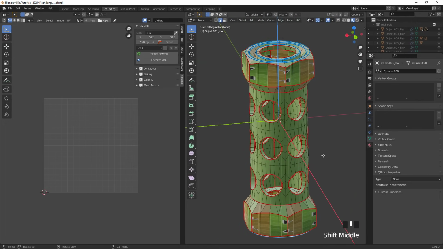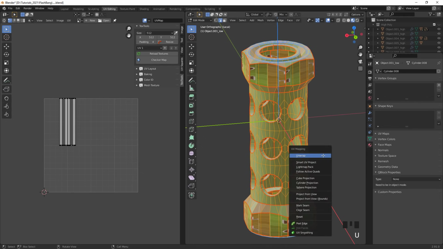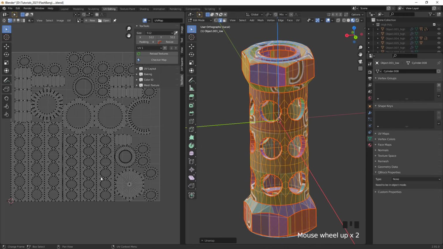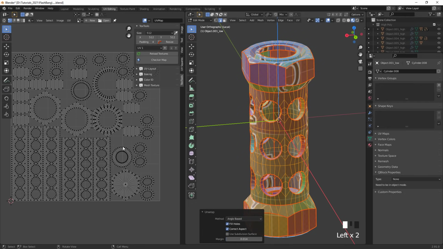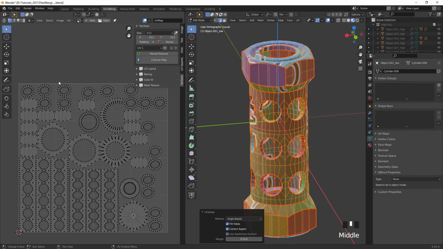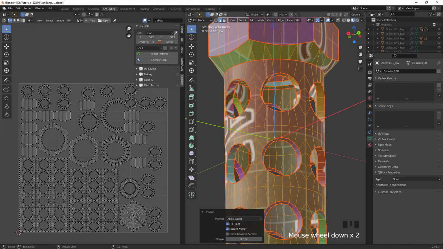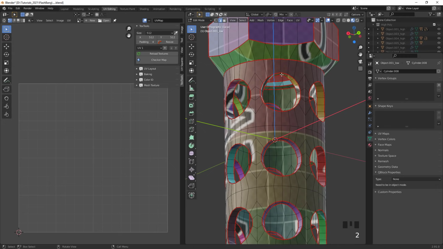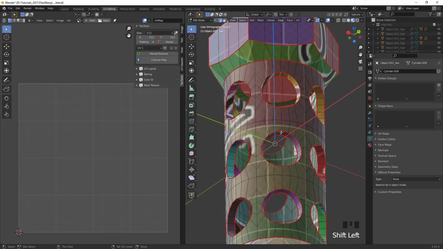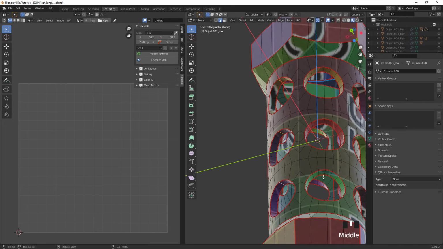Now I'm gonna press A, then U, and then unwrap. You can now see that we have a dialog here at the bottom. We can, for example, change the margin to make it more obvious, our UV islands. So you can see that we have all these rings now here on the left side that we unwrapped, and that's because we didn't define a seam yet for all these cutout holes. And we want to unwrap these as stripes.